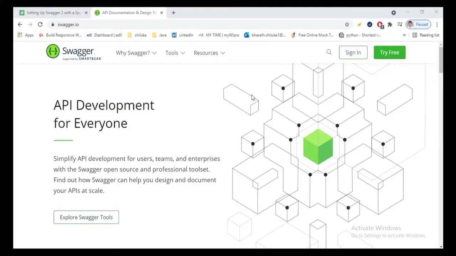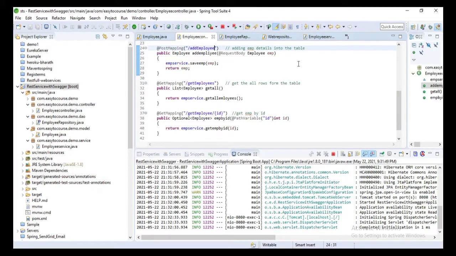In this video, you will learn how to create API documentation for our RESTful web services. Swagger is used to document all those web endpoints. So this is my application which I already created. Here you can see all those models, controller, and service layer.